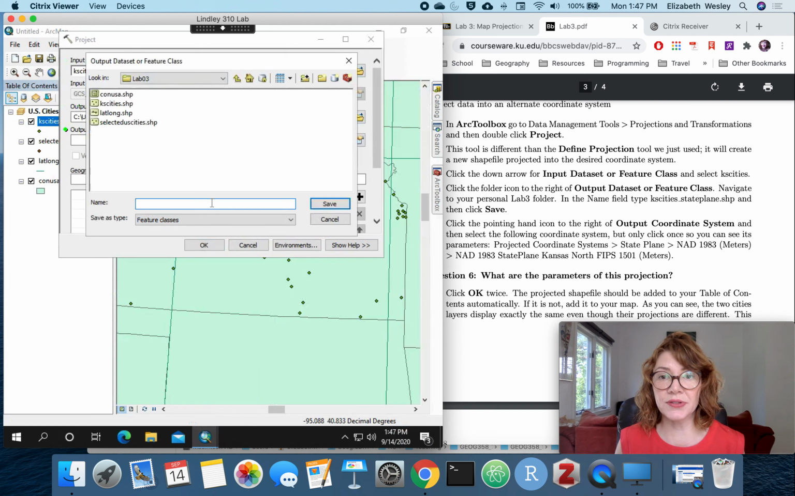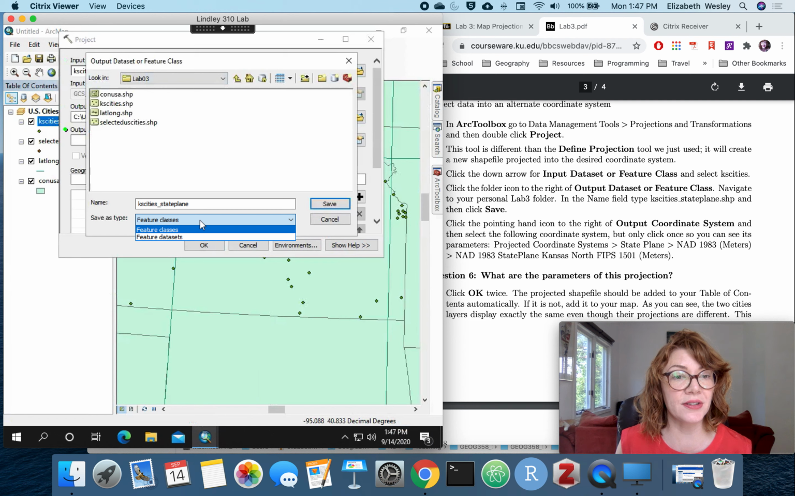And here we will type in the name, which is going to be Kansas Cities state plane, because that is the coordinate system that we're going to project this into, and we want to save it just like that.